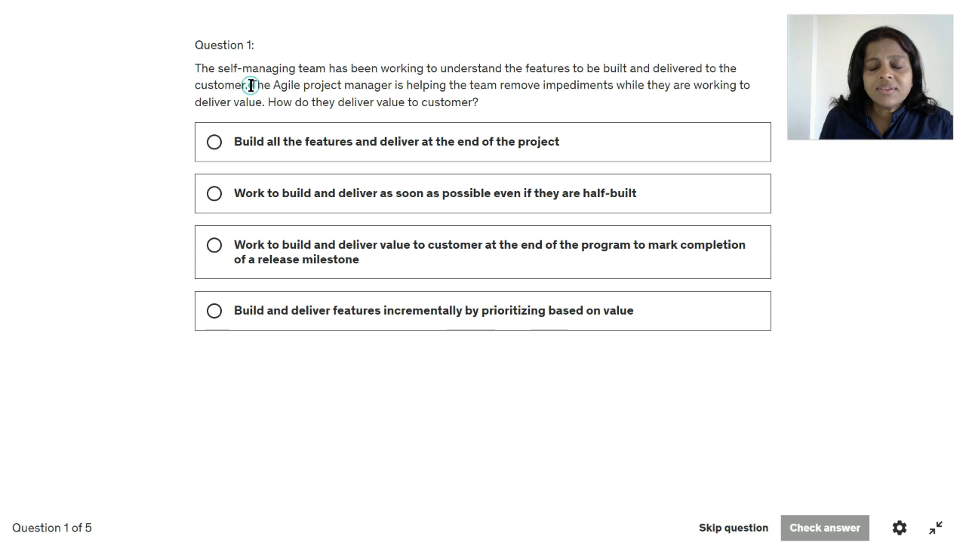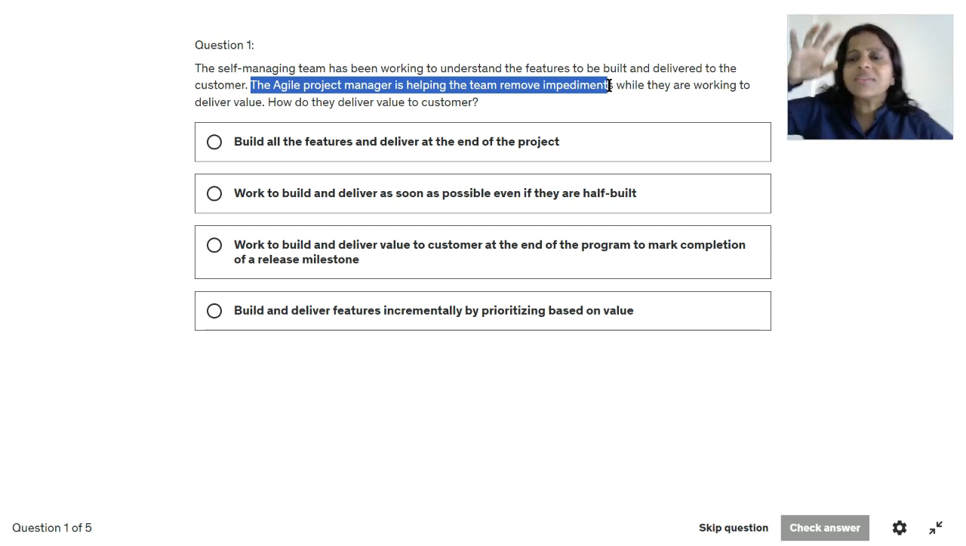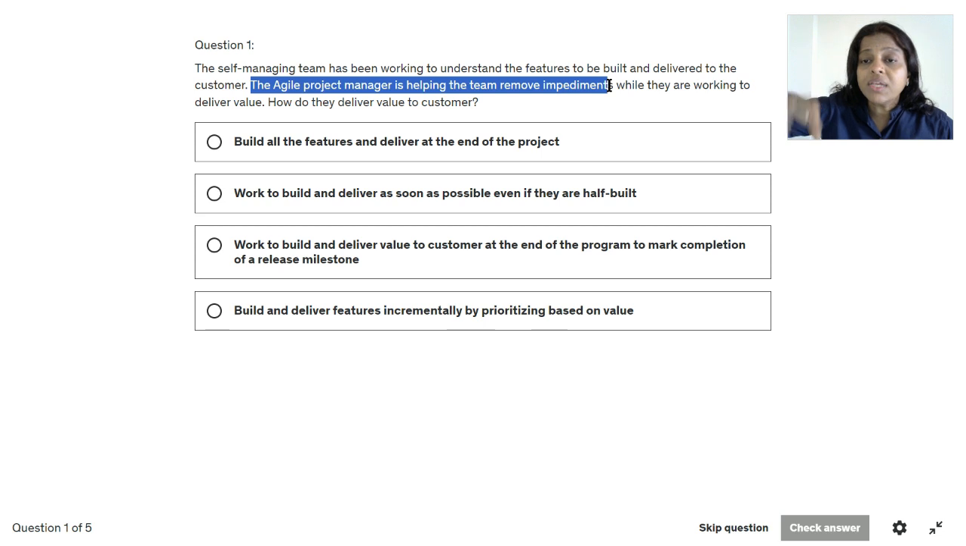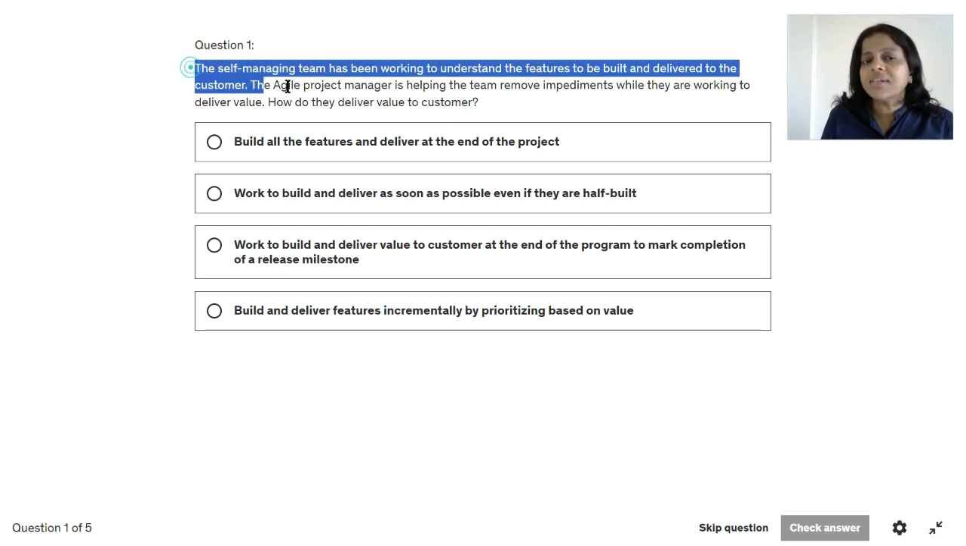The next statement says the agile project manager is helping the team to remove the impediments. So there would be a team facilitator or scrum master or agile project manager who is going to remove the impediments and enable the team to perform. This term also helps us understand that it is an agile scenario. And here they are asking us how they deliver value to the customer. So it is clear that this is an agile scenario.